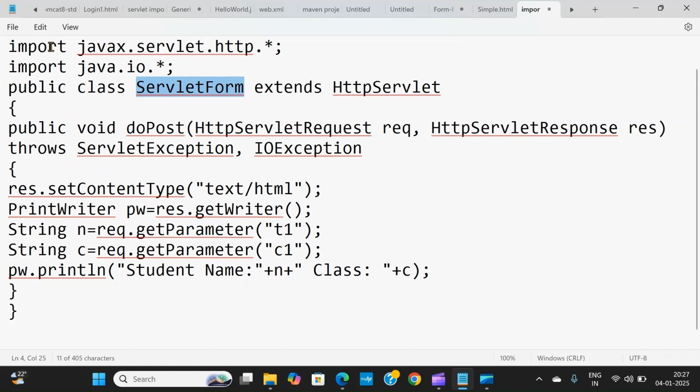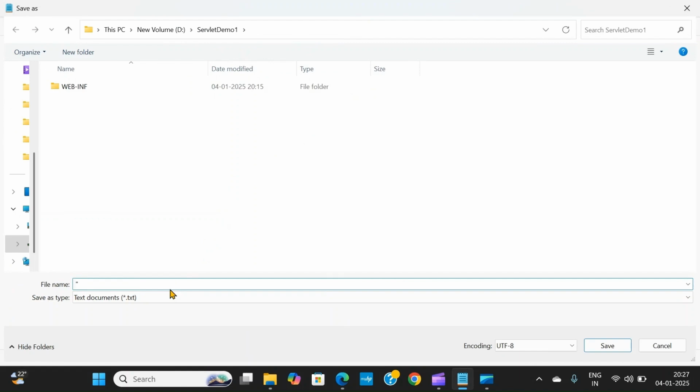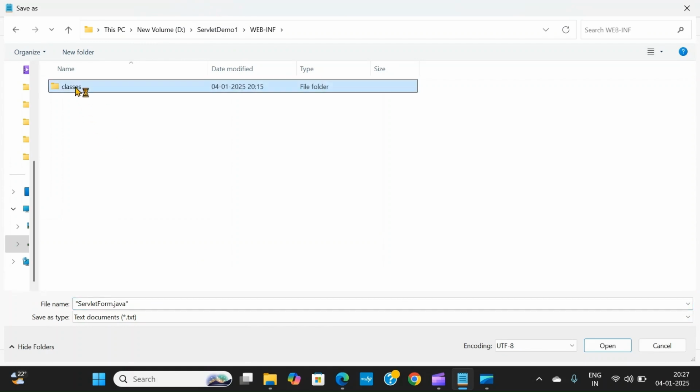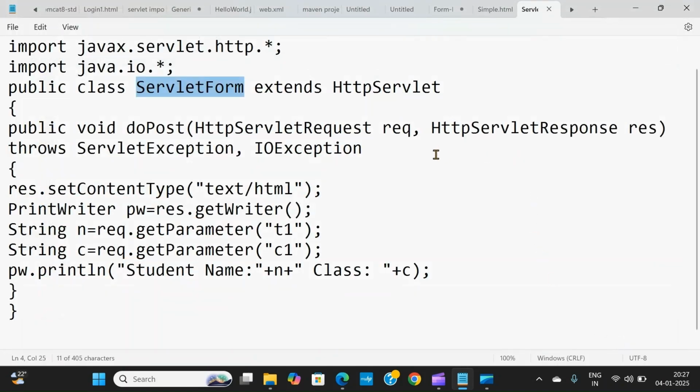Servlet form. Just save this as .java, and you need to save it into the classes folder, right? Go to Servlet demo 1, WEB-INF and classes. Just save. Now once after saving, you need to compile your program.